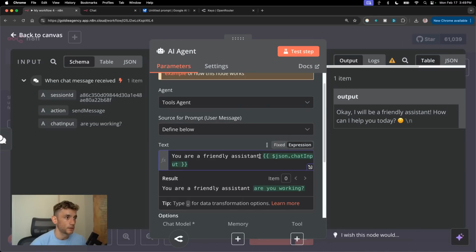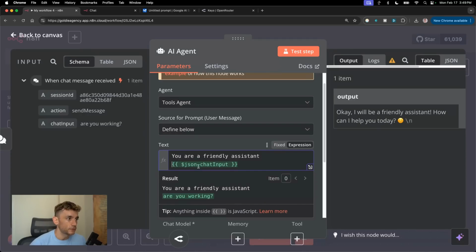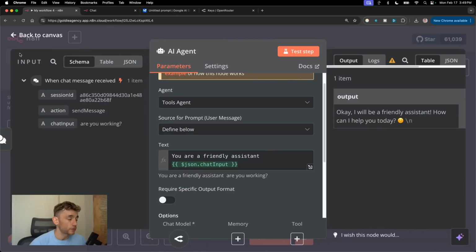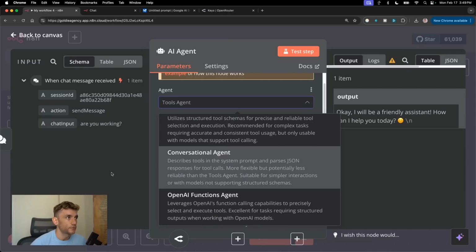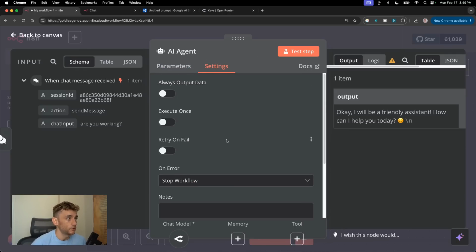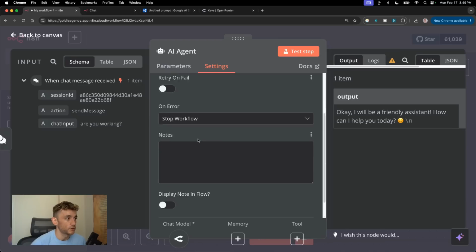So we've dragged that in. And you see how it says JSON.chat input. That is the input from the previous workflow, and that previous step is the chat, like we can see. And then you can also choose whether you want a conversational agent, a tools agent, all sorts of different agents there. And inside the settings as well, you can see all these different options you get, right?